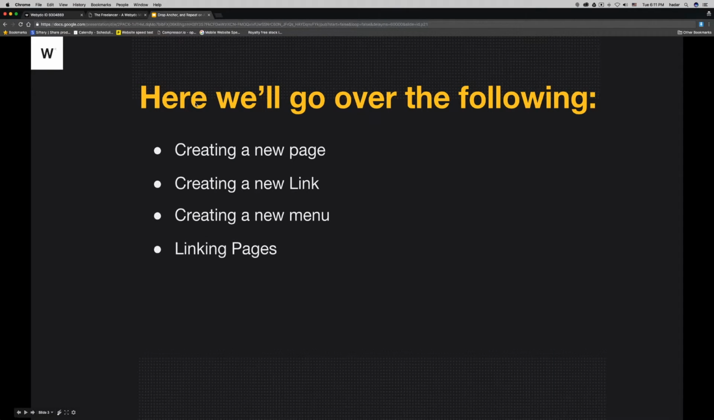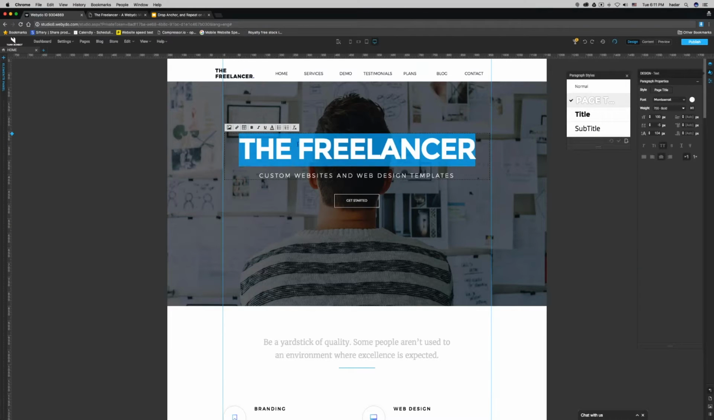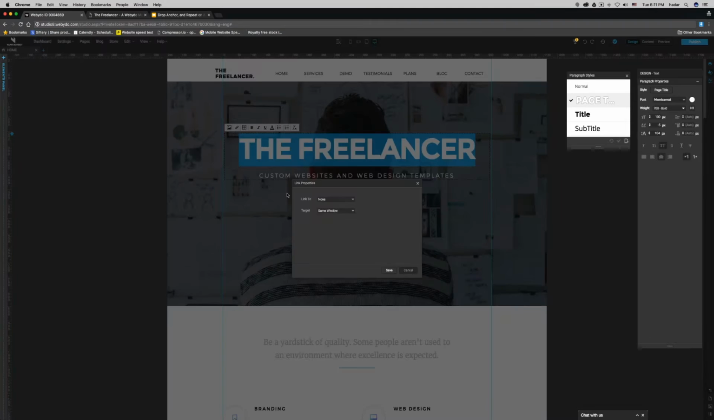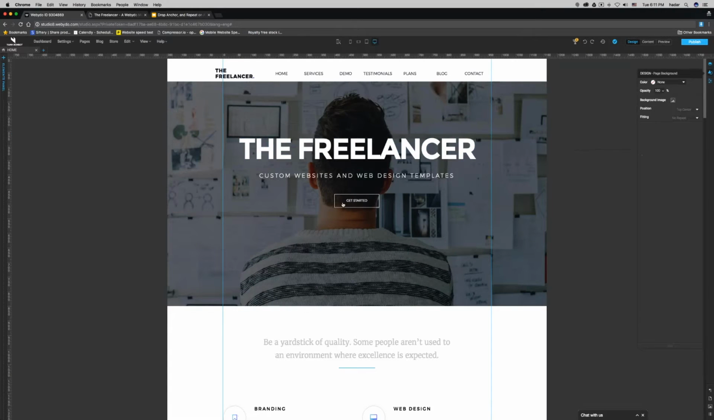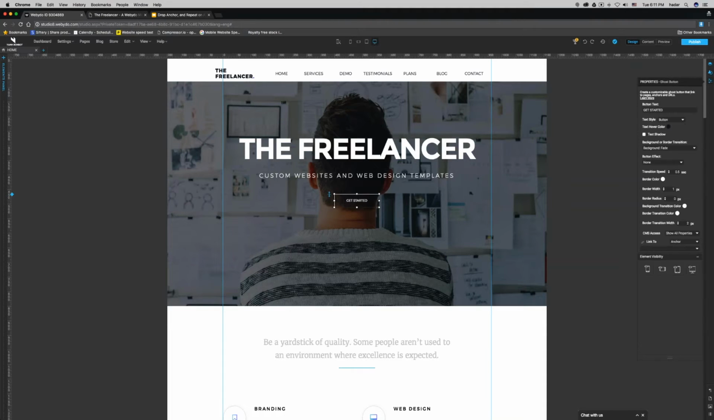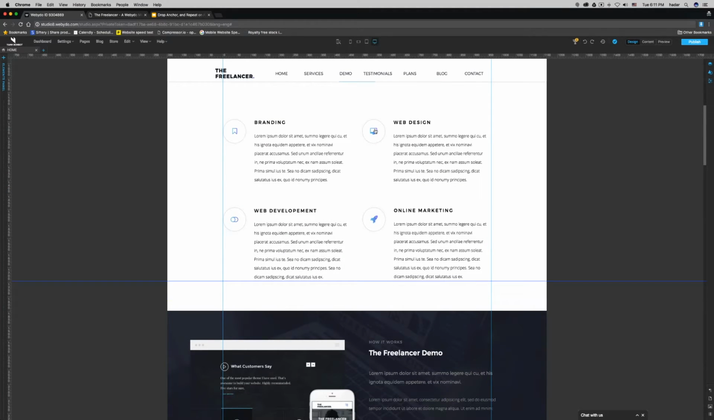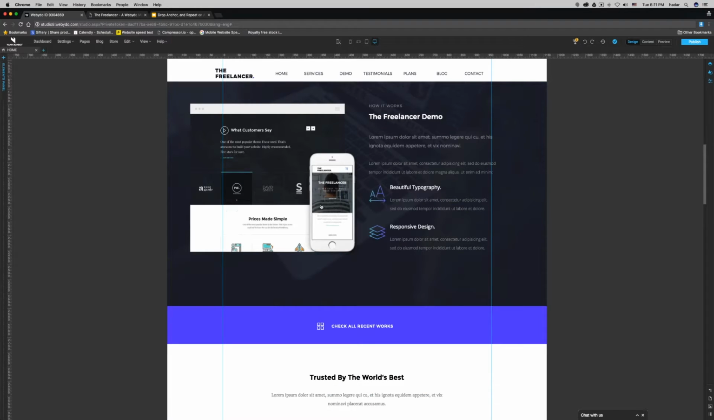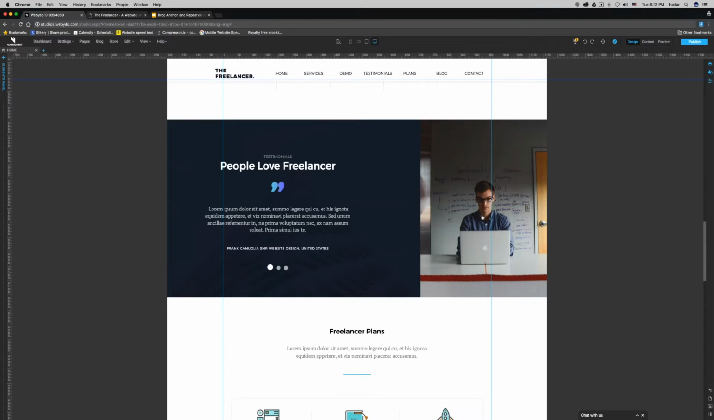How do we link pages? We can link anything to a page. For example, if I click inside this text, I can click here on the link and link it to a page. And what is the page name? Or I can select a button, for example, go to properties, and you're going to see Link to Page and what page in my website. Also, I can link elements such as images, shapes, galleries, basically anything.